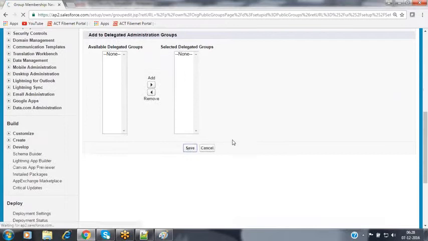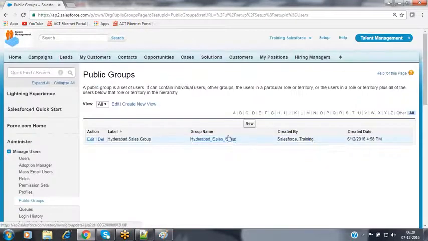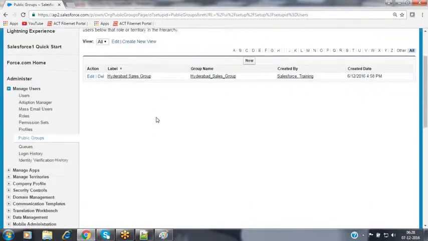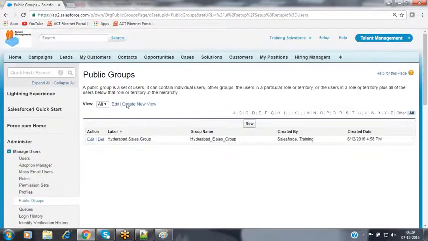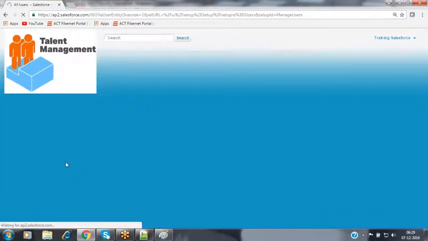Click on the save button. Now your public group has been created, where the group name is Hyderabad Sales Group right now. Now how can we make the record visible to this particular group? Now let's log in as that development user.